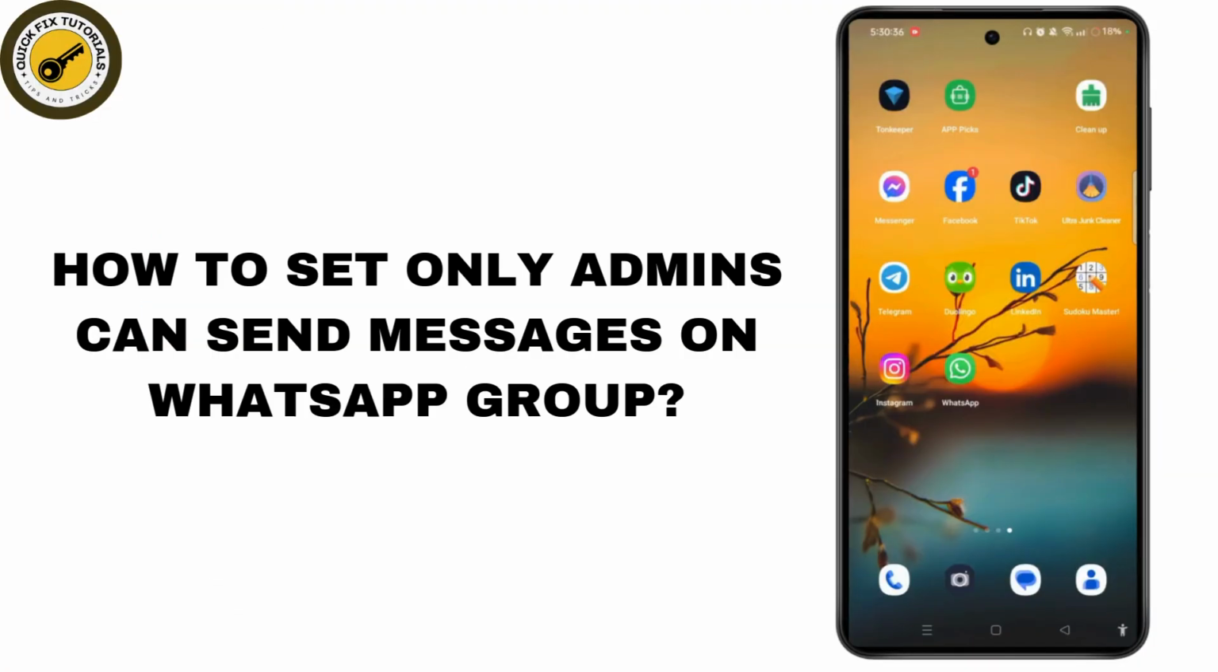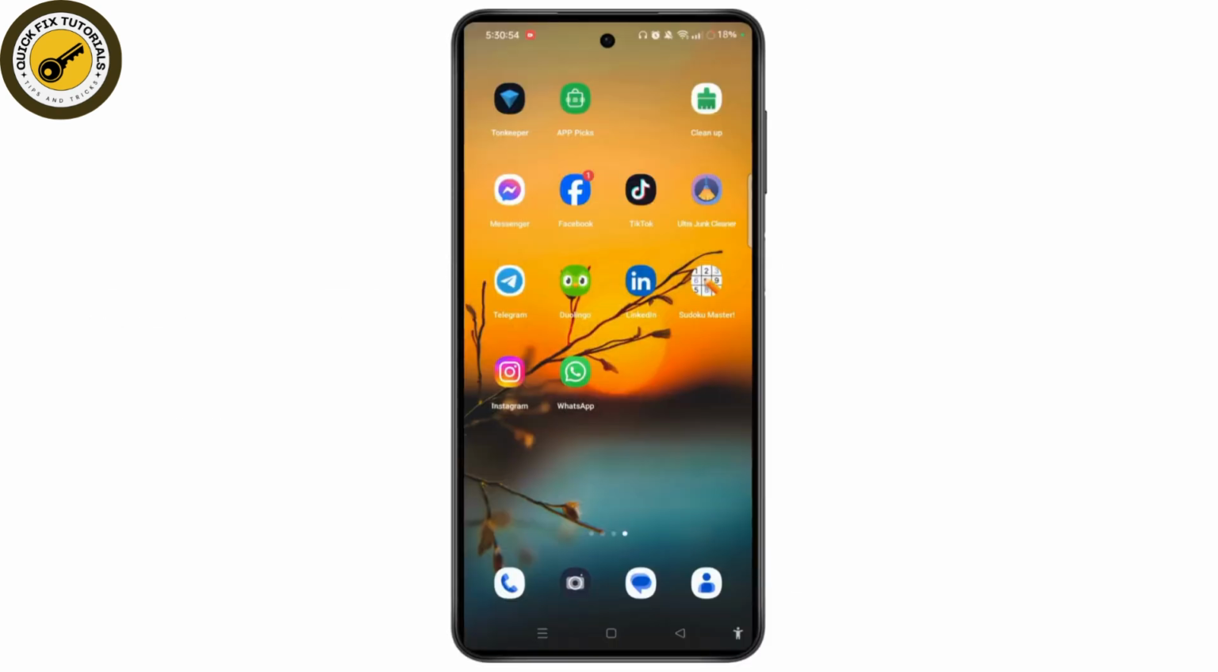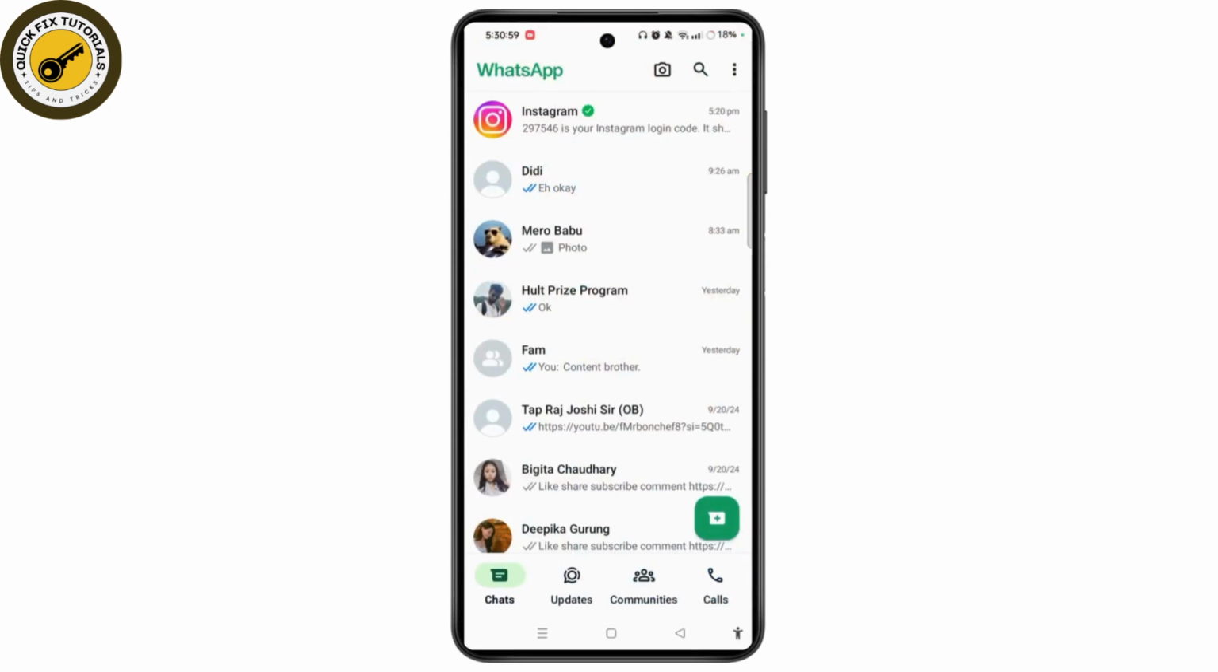How to set only admin can send messages in WhatsApp group. First of all, launch WhatsApp app on your device. Make sure to log in and sign into your WhatsApp.